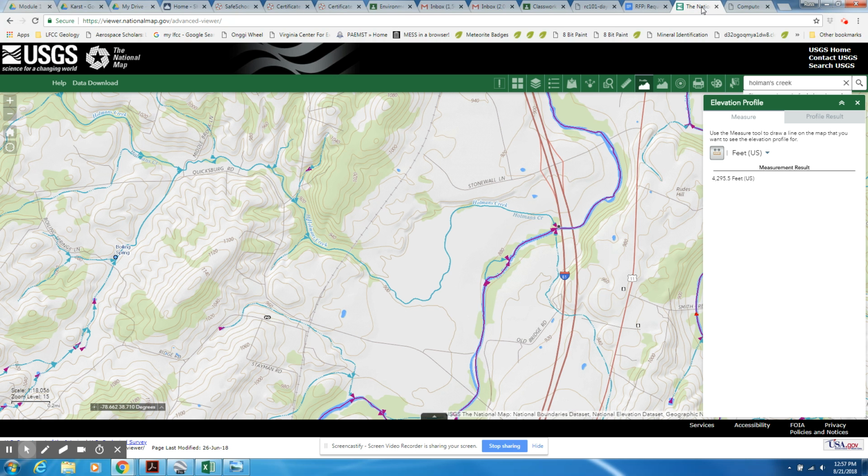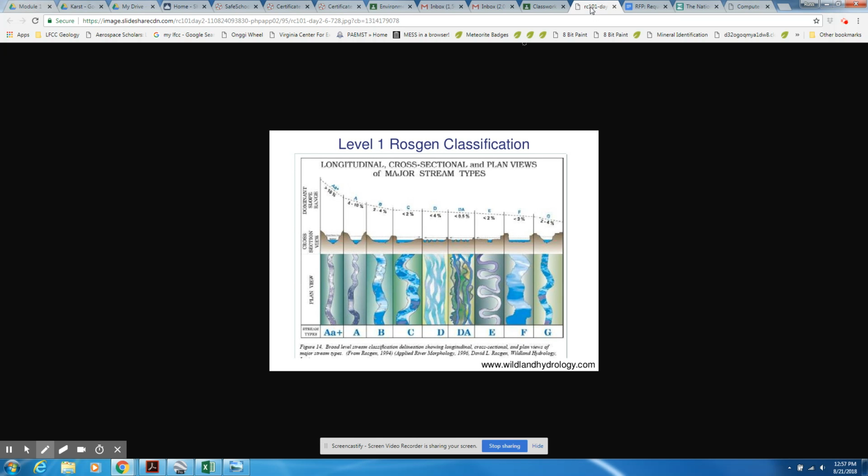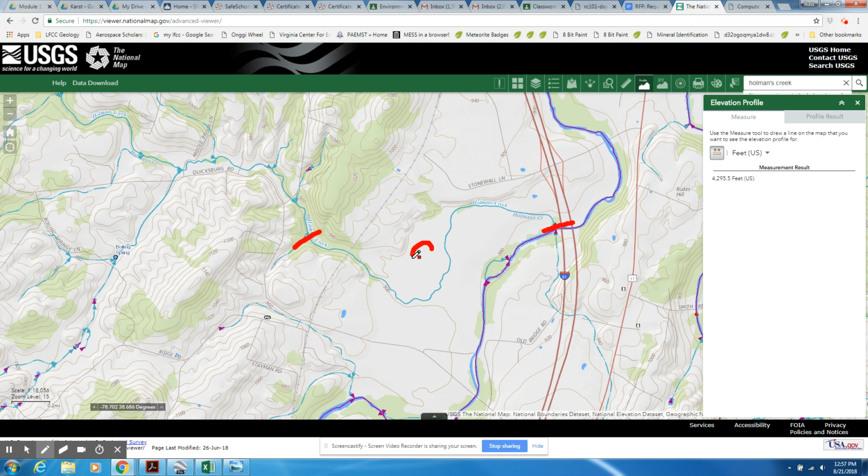So that's kind of what we're looking at here. You would, again, make a demarcation line there and make one here, and then decide, okay, I think this is more like a C-type stream along here. So then I would simply go and put a C there. And that's how that works, okay? Then we would go out into the field and we would validate that.